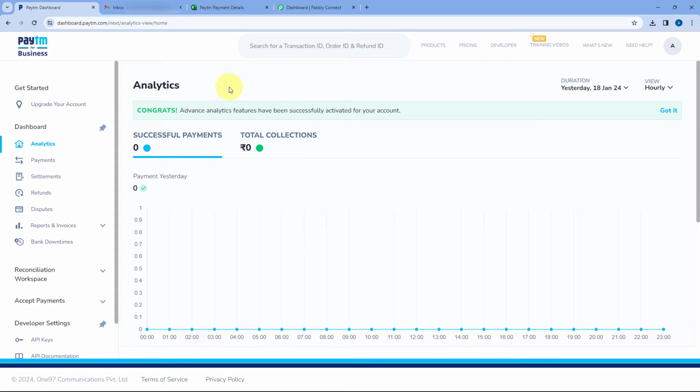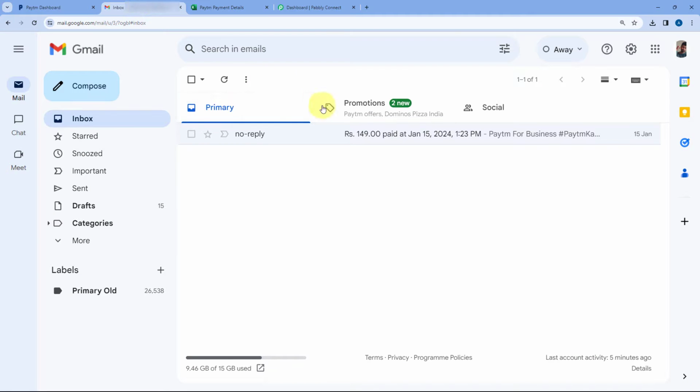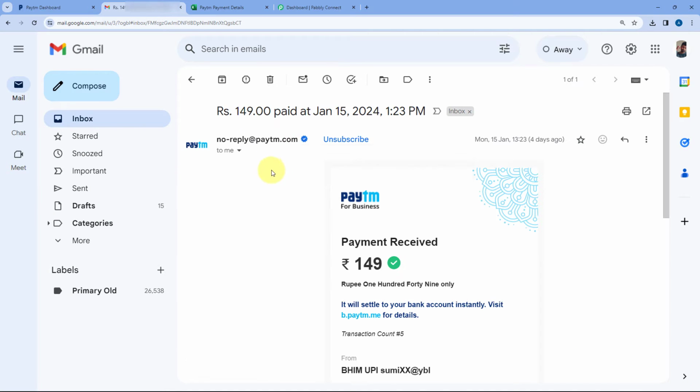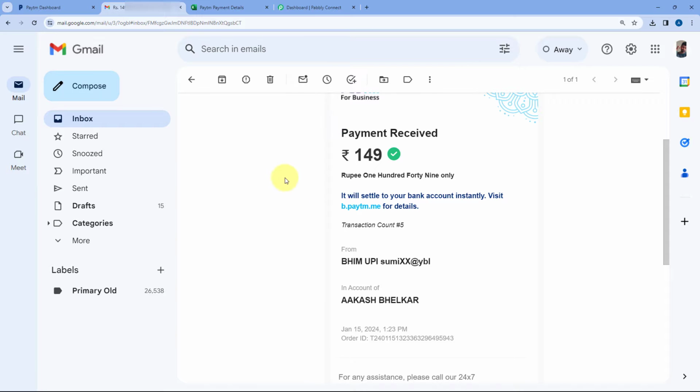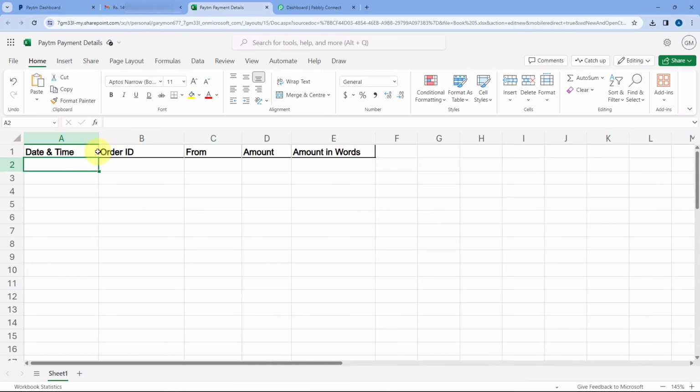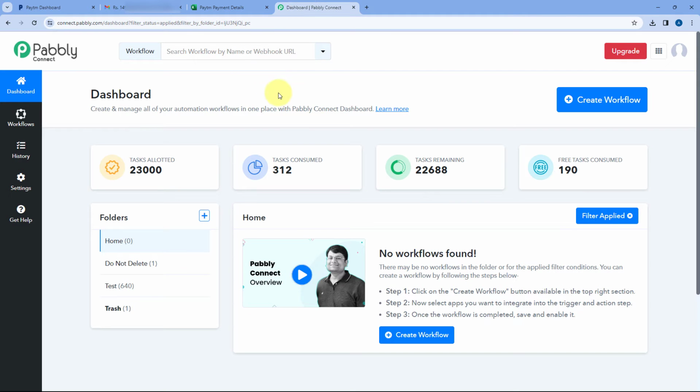But we all know that whenever we receive a new payment on Paytm business, Paytm also sends us an email notification for the received payment, as you can see over here. Now what we are going to do, we are going to use this email to get the received payment details, and from this email, we are going to extract the details of the payment which we have received on Paytm business. And then we are going to add those details in our Microsoft Excel sheet. And to do this, we are going to use an automation and integration platform called Pabbly Connect.